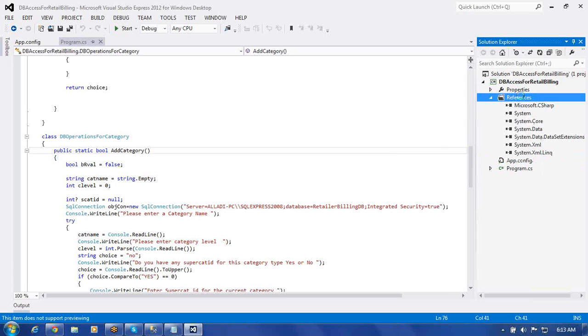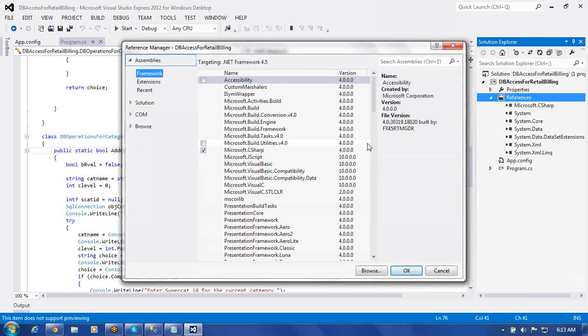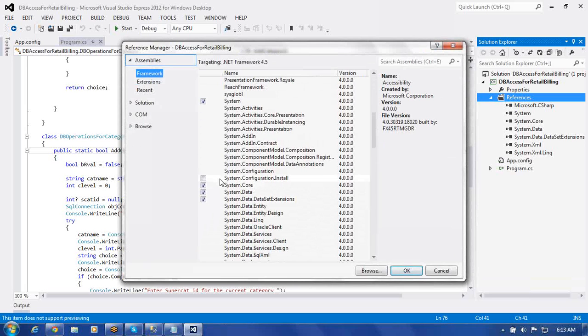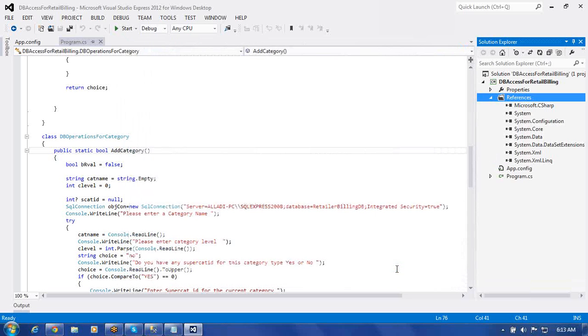Therefore, right click on the references and click add reference. It is going to show a dialog box for references. From here we need to choose system.configuration. We need to select it. Click on OK. Now system.configuration is available. Using it, we can retrieve the app config file.